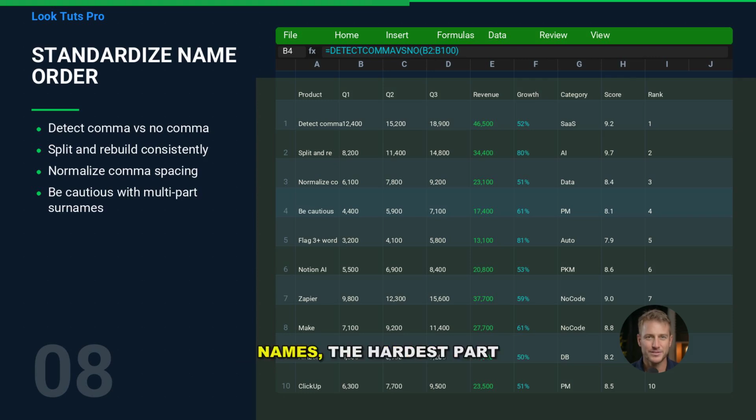For non-comma names, the hardest part is multi-part last names like De La Cruz. Excel can't reliably infer that without a reference list, so be honest about limits. You can still improve consistency by trimming spaces, normalizing casing, and handling obvious middle initials. If high accuracy matters, combine rules with a review flag for names containing 3 or more words. Now let's move to addresses, starting with street abbreviations like Saint, Rd, and Av.